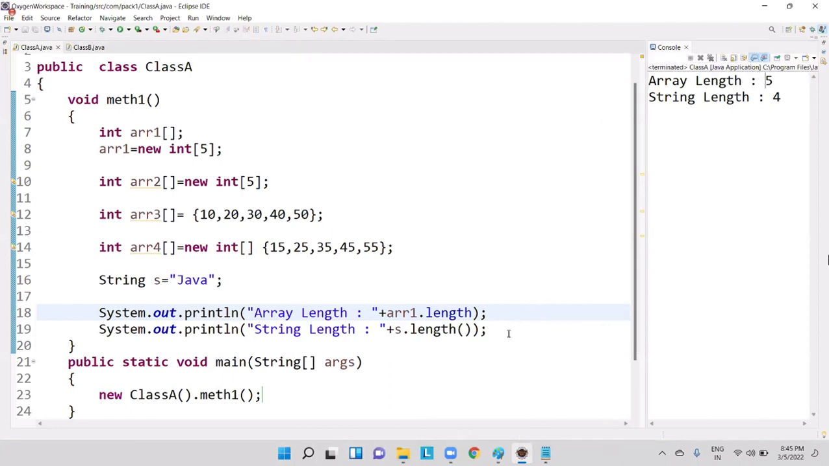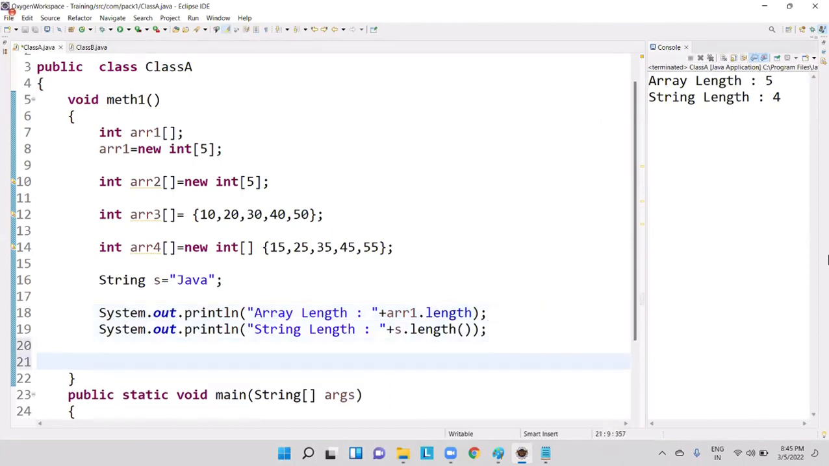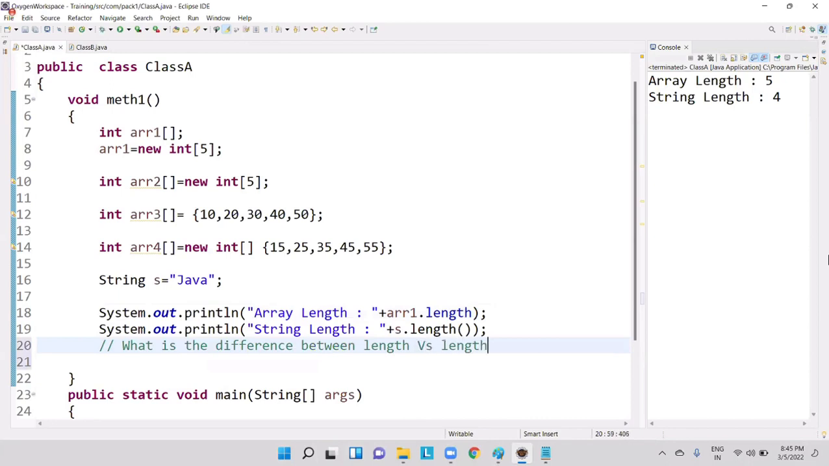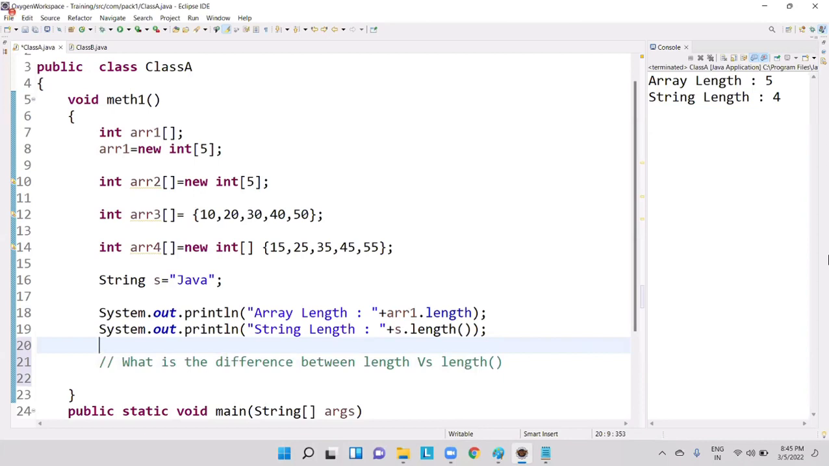Now, guys, did you understand what the question is? The question is, what is the difference between length variable versus length method? Did you understand the difference, guys?